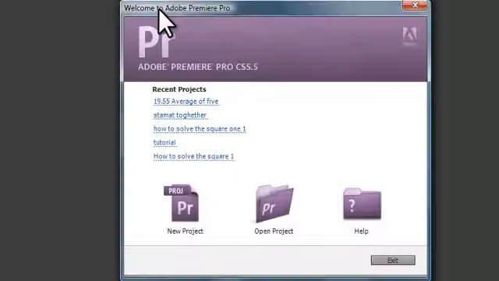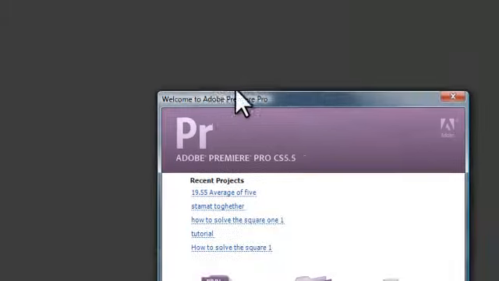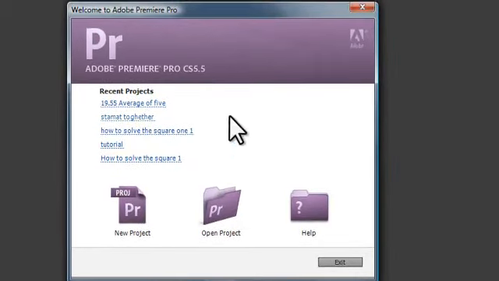So, when you first open it up, you will see this opening, and you see this Welcome to Adobe Premiere Pro folder. Now this is here every single time you open it. If you have a project that you've been working on, your recent ones will open up here, or you can open any project that you've done. You also have the help sign, but you probably won't need that. So now, if you're making a new project, click on New Project.